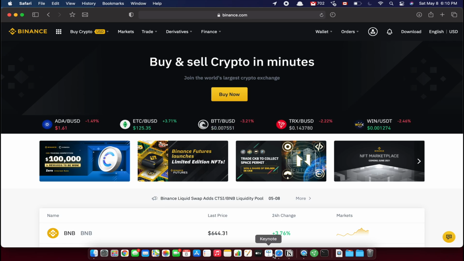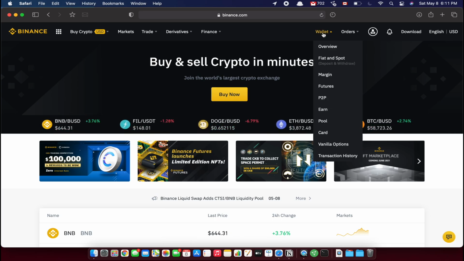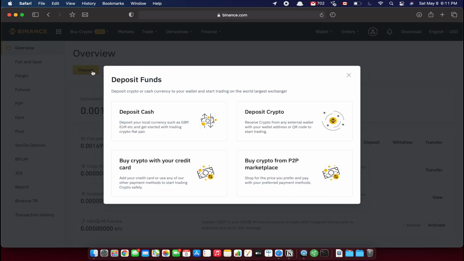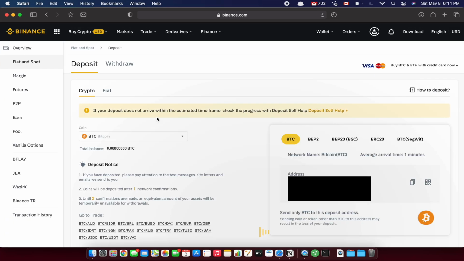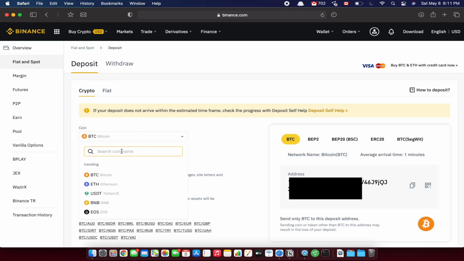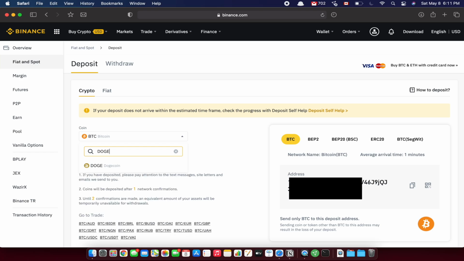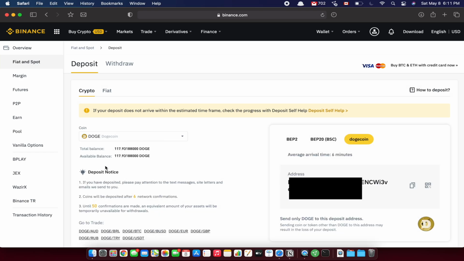Because I am with Binance, I'm going to show you where you can get the wallet address. Go to wallet, then overview, then go to deposit, then crypto, then we select Dogecoin, and your Dogecoin address pops up in the right corner. This is the address where you can receive whatever you mine.